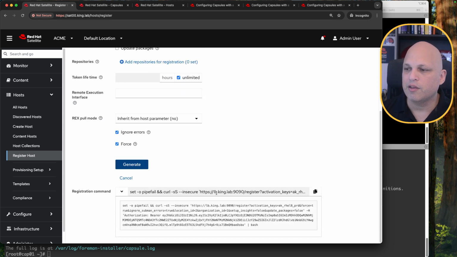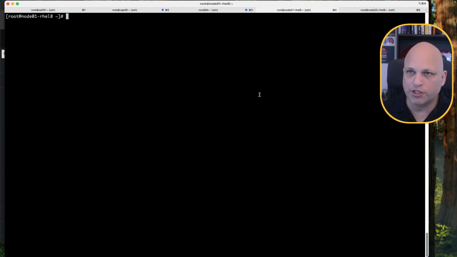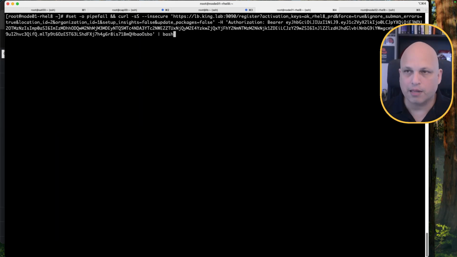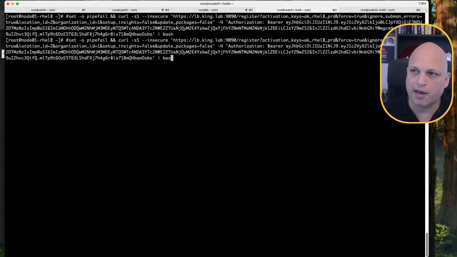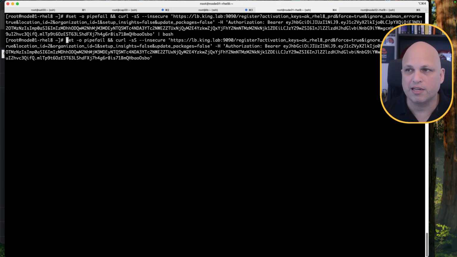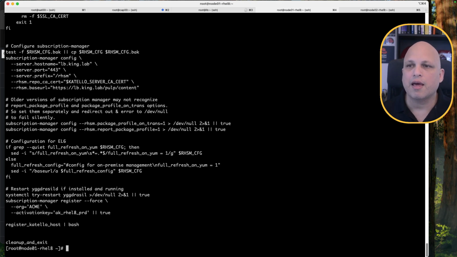Generate. You can see that we have the load balancer over here as part of the URL. I will not re-register this machine, but let me show you this. This is the command. I just commented the line at the beginning. Let me remove this pipe to bash, and basically this is what will happen under the hood.